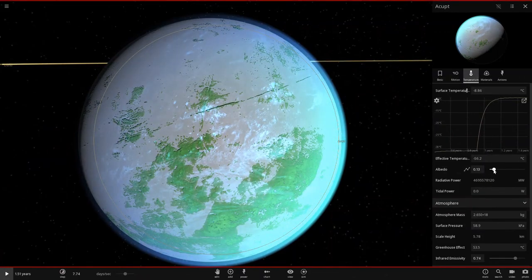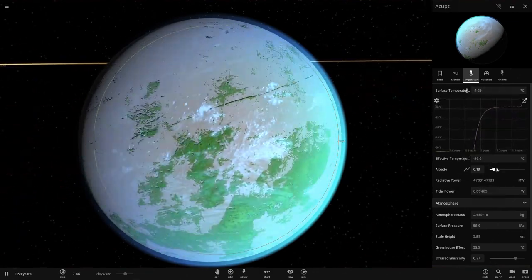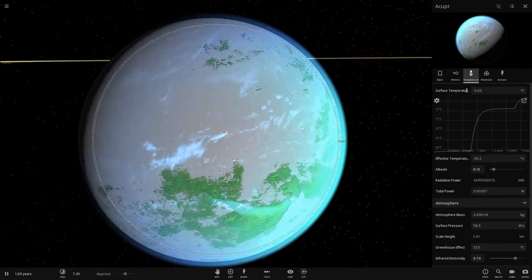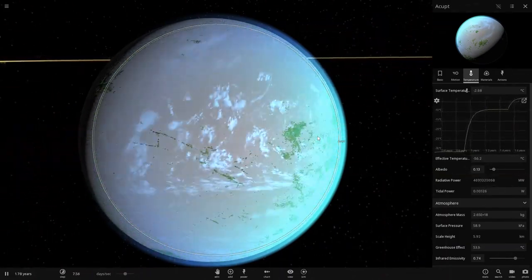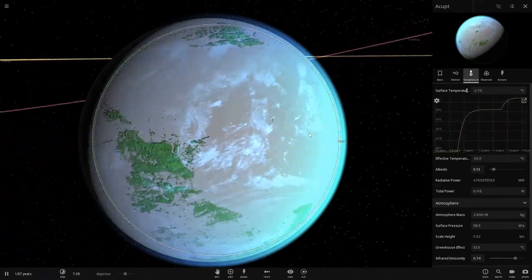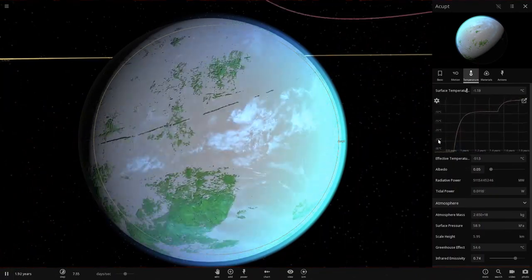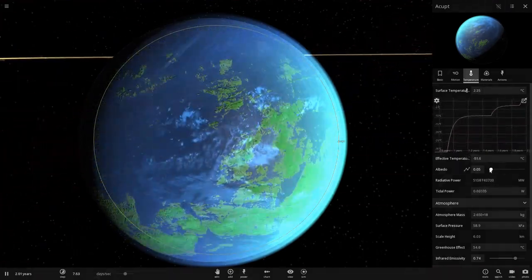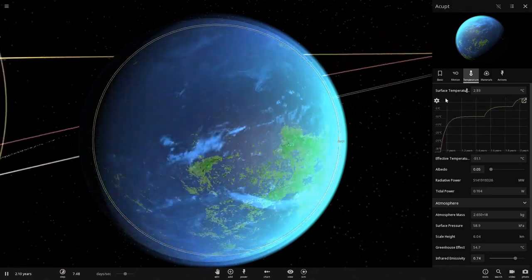Yeah, we'll just reduce this a little more. Alright, and it should stabilize again, if I'm correct. Yeah, it's stabilized now. So now we'll just reduce it a bit more. And it'll be surface temp. So yeah.